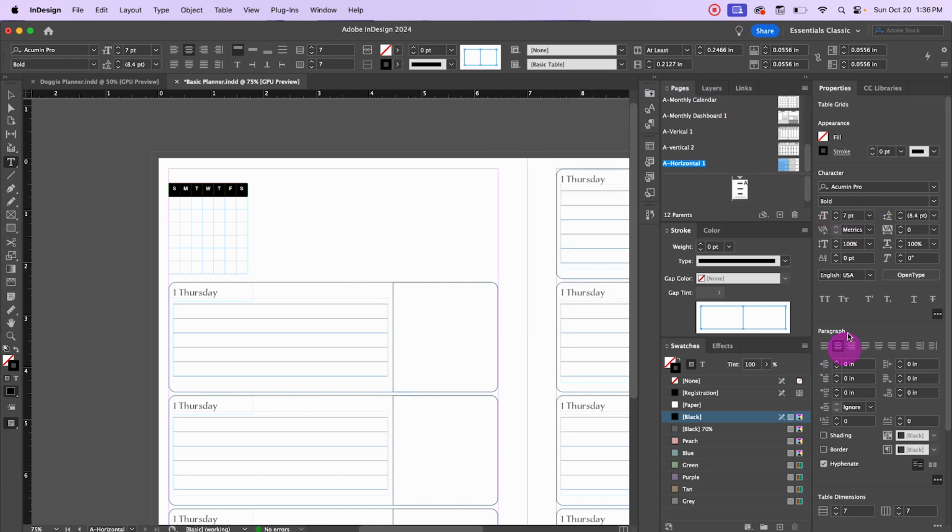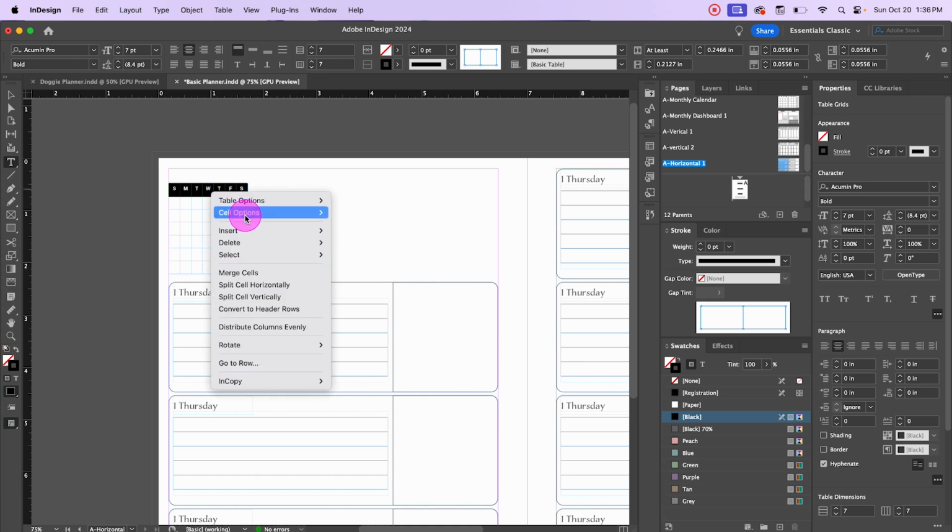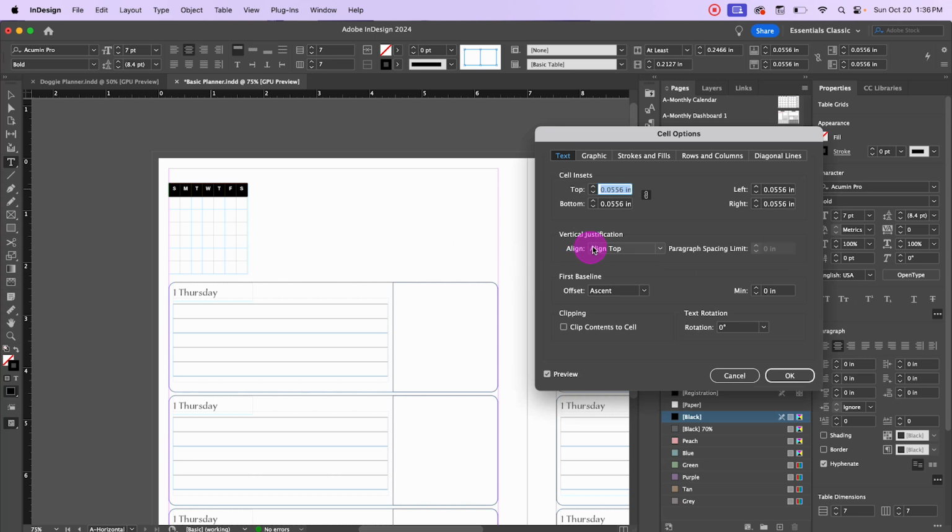Next thing we want, it's already centered here. If yours is not, then you want to hit align center, and now we want to center it vertically. To do that, you're going to right click, cell options, text. And then over here for vertical justification, we are going to center.